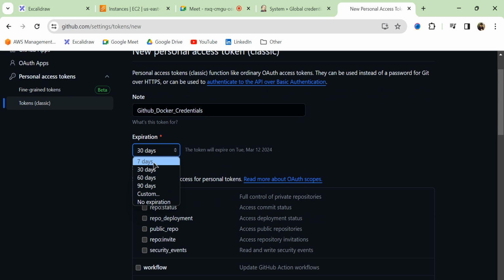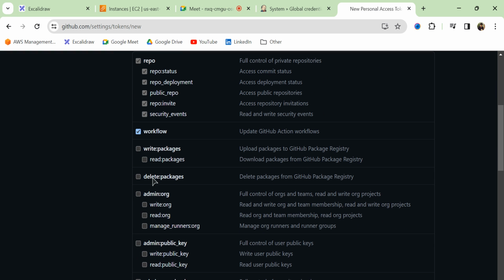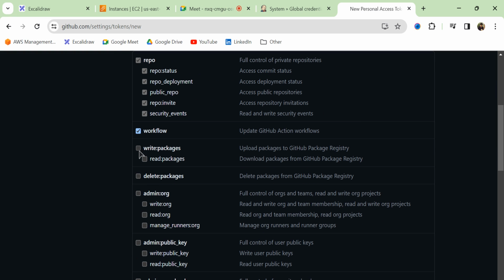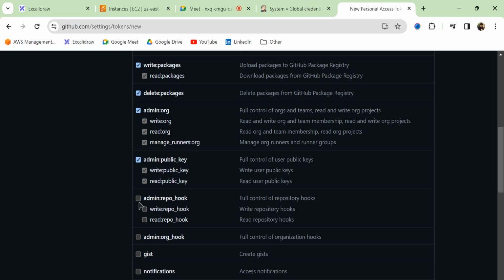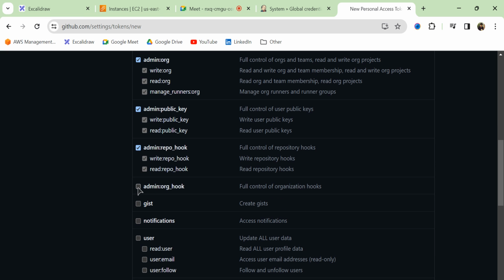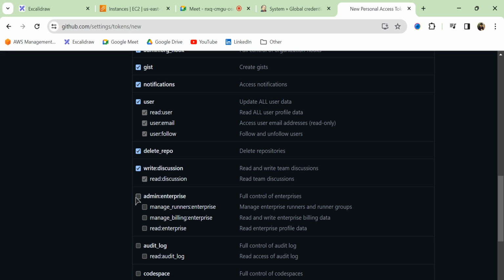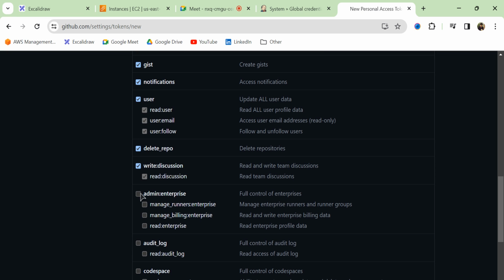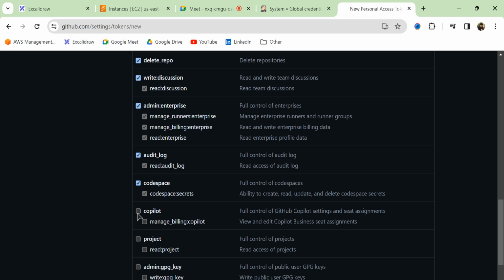What is the expiration? I'll keep it for 7 days. I'm just showing you how to use your GitHub credentials. If you are using a private repository, you will need to store your GitHub token also. So take whatever is applicable. As of now, I'll take everything. I want all the control. If you want notifications, user access, or to delete repos, everything can be done from Jenkins. This is like allowing Jenkins to do everything from GitHub.